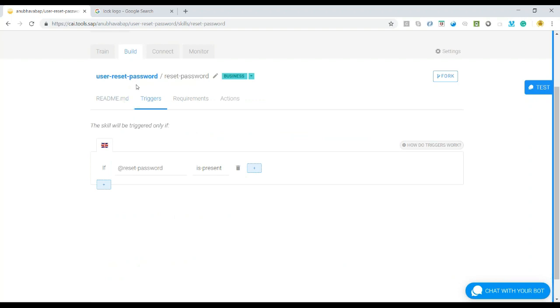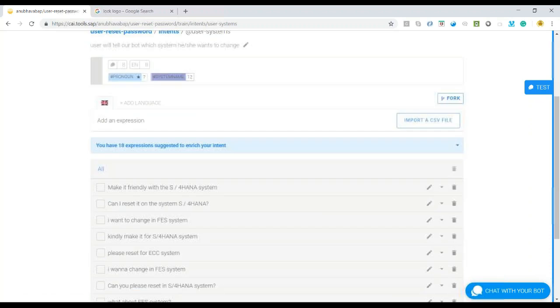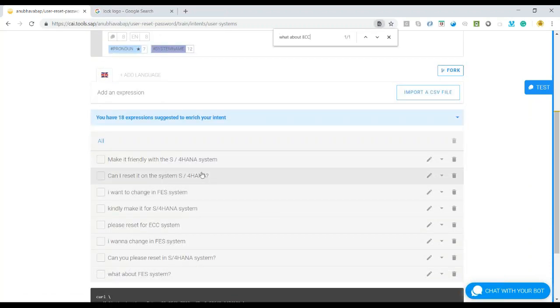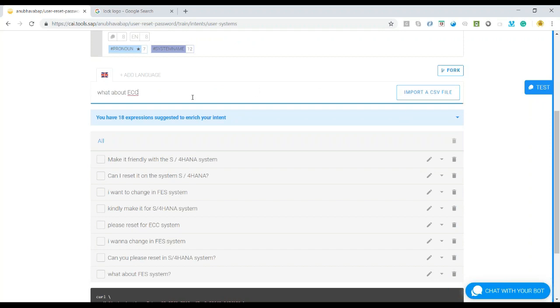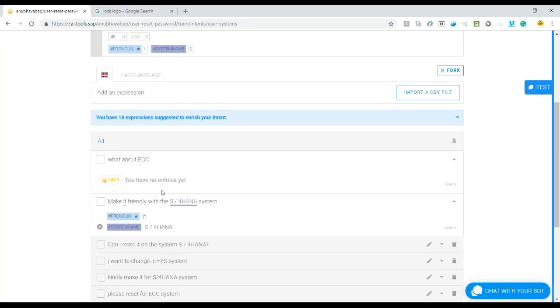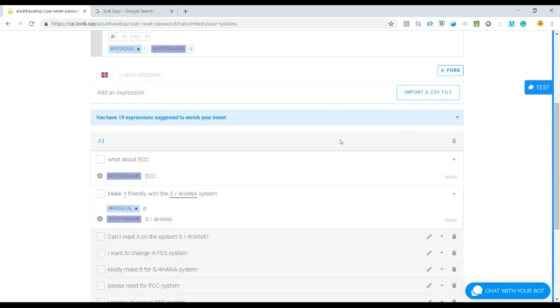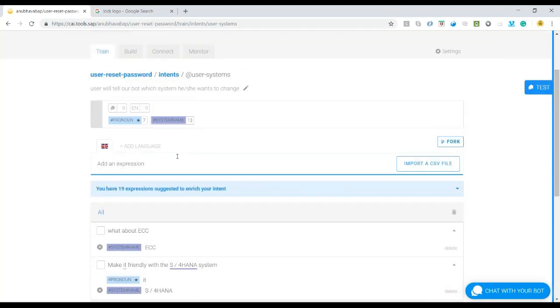Go back to the expression, train dataset, user systems, and do we have a what about? No, we don't have a what about expression over here in the intents. So let's add an expression, what about system, and just also add this expression over there. And in this, of course, we have also ECC as my system name. So I have enhanced my intents to also support this expression. Yeah, this expression was missing in my intent.